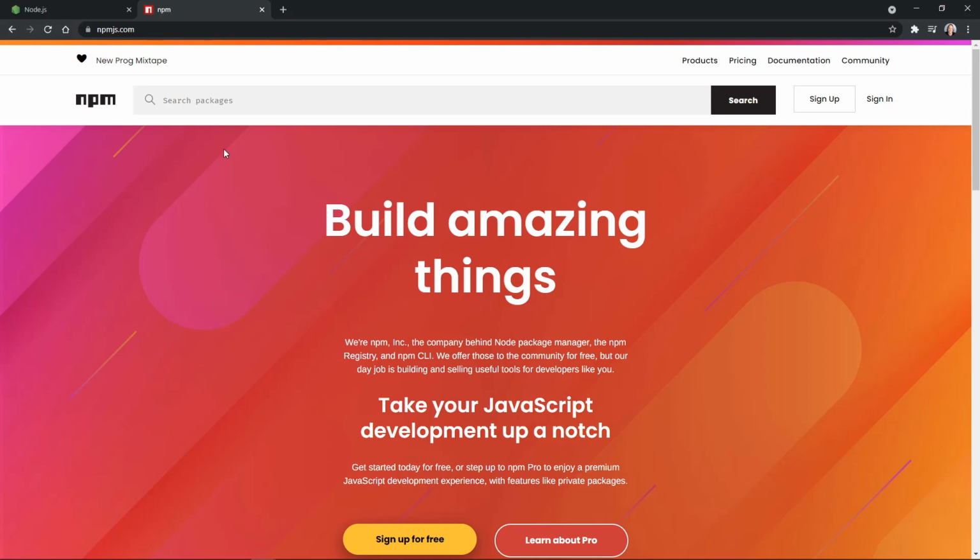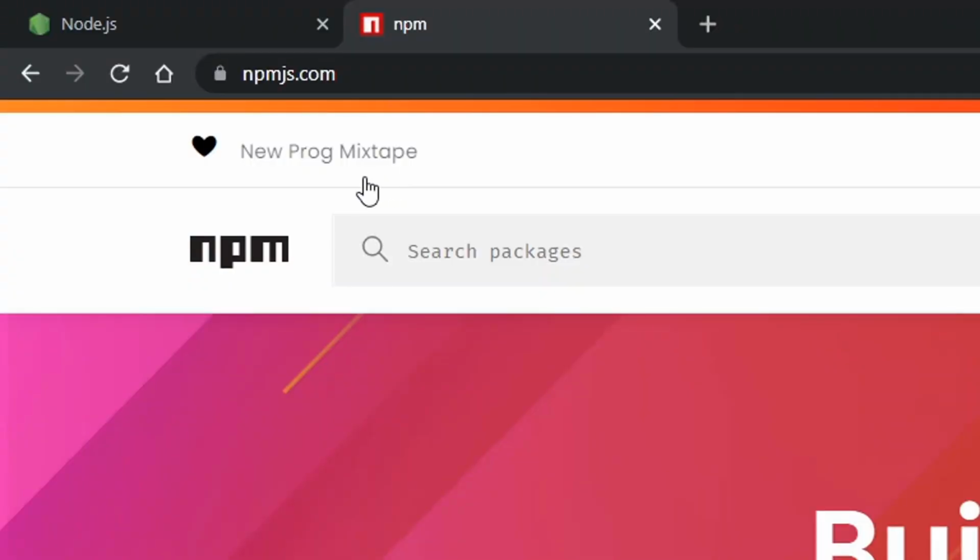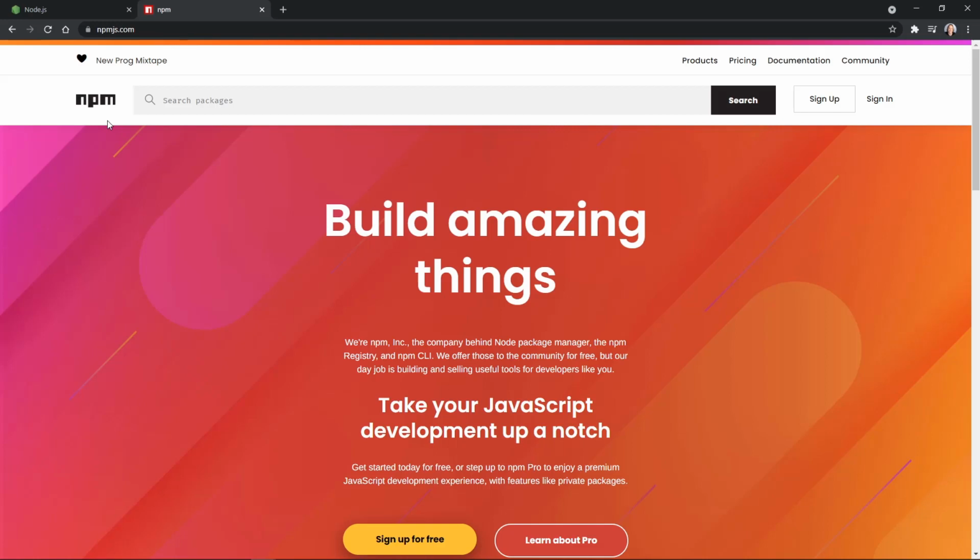You can see the npmjs.com site here. One little quirk I really like about npmjs.com is they give wrong answers for what NPM stands for in the top left. So every time you come back to the site, you'll see something different here. Right now it says New Prog Mixtape. It really stands for Node Package Manager. And NPM provides thousands of packages for us to use in our applications.